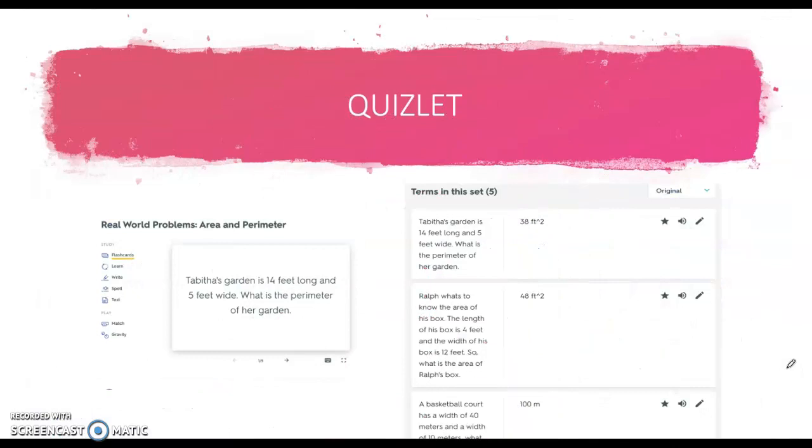Quizlet. If you went through high school in the last couple of years, or if you're still in school, I feel like everybody has heard about Quizlet, and I didn't realize you could use it for math, but my goodness, you can. I actually created this Quizlet. There's a million out there, but I created this one because I wanted it to be specific to this lesson. I created this for real world problems for area and perimeter.